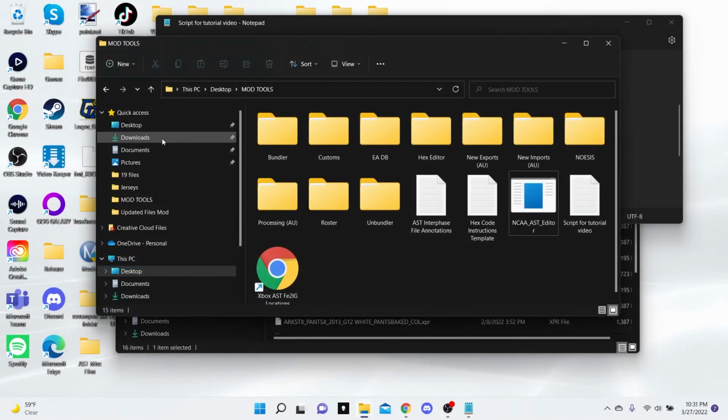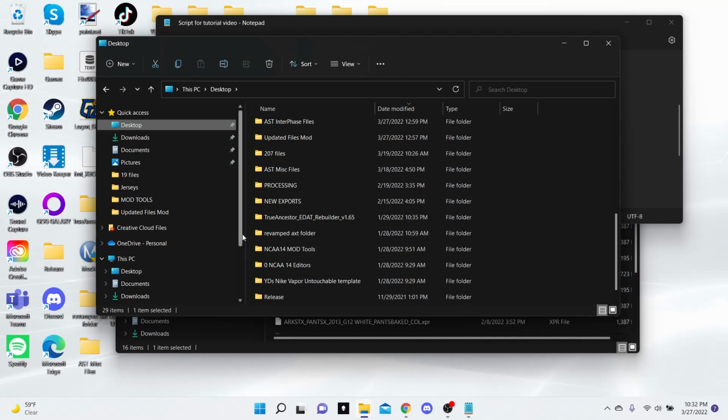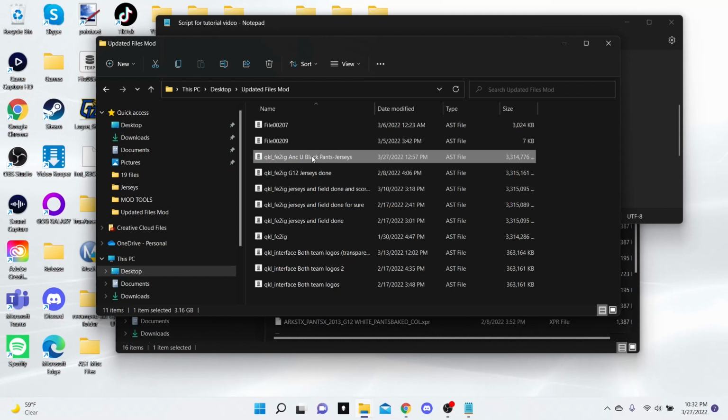Then you just literally take those files from your desktop or wherever you have them at, and you put them onto your new USB as if when you first got CFB Revamped. Make sure you change their names back to what they originally were. So like if you have this file, you need to change this back to QKLFE2IG with nothing else after it. I don't think you can have anything after it. You might, I know you can't have anything before it.